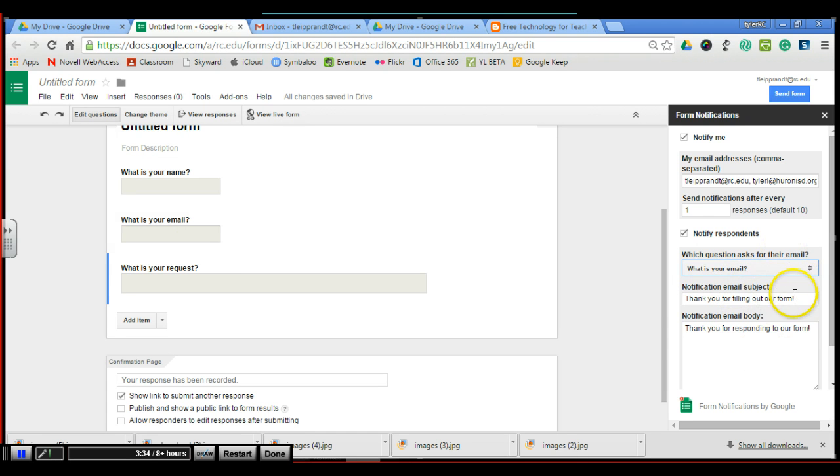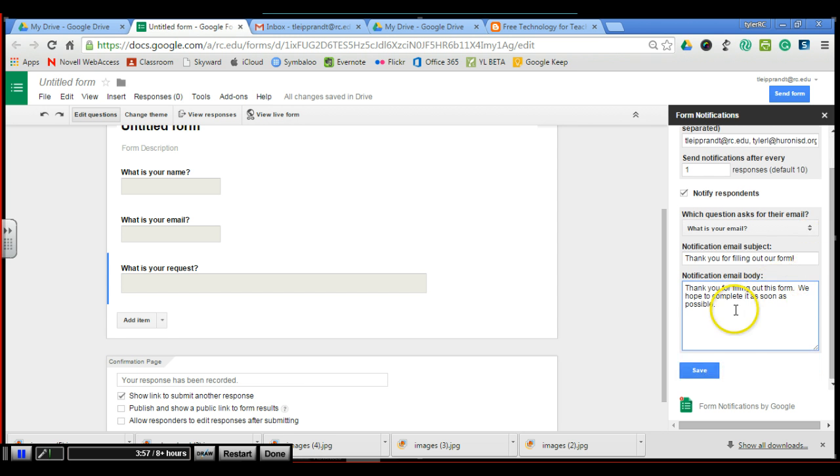And then you can change this to whatever you want. So this is the subject in the email, and this is the body of your email. So thanks for responding, or we can say thanks for filling out this form. We hope to complete it as soon as possible. Okay, and then we're all done, so we're going to hit save.